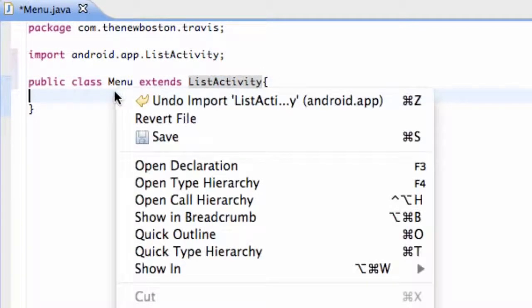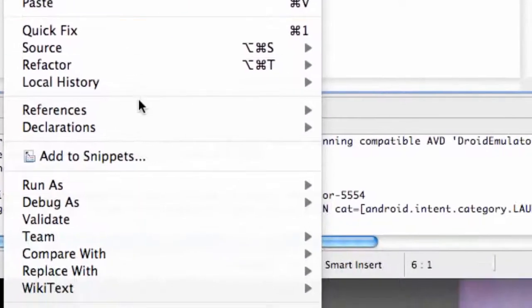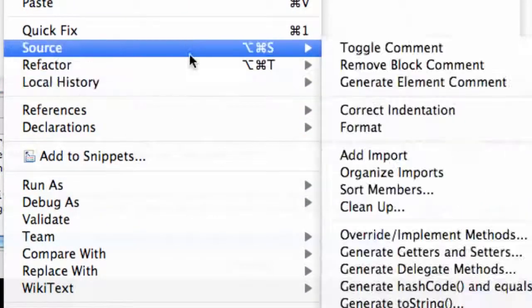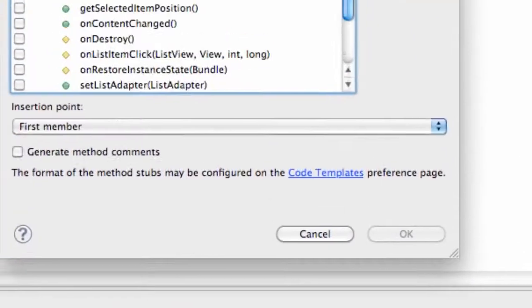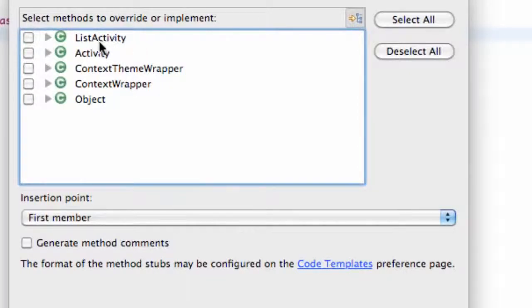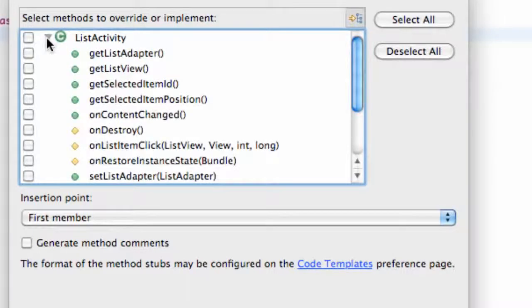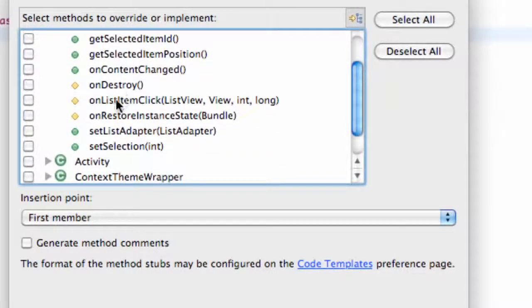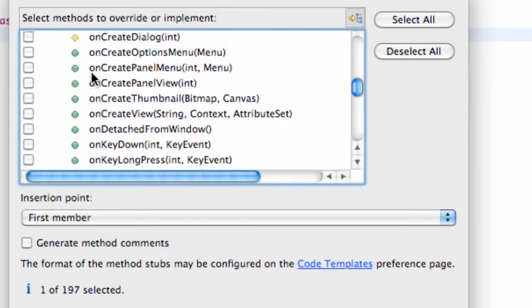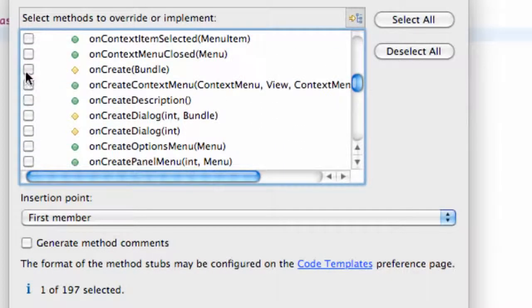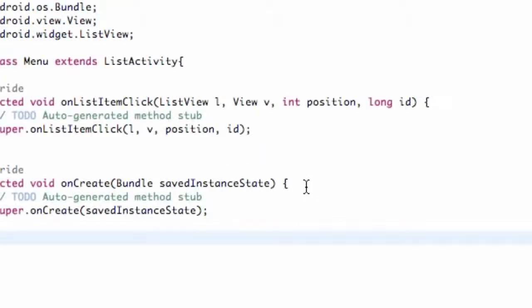So we're going to go into our brackets here and we're going to create two methods within this class. So we're going to go to source, override, implement methods, and as you can see right here, we can pull from the ListActivity class and from the activity class. So what we're going to do is we're going to go into the ListActivity and we're going to look for something called onListItemClick. And we're going to add that method, and then we're going to go into the activity class and again just get our onCreate method. For the most part, nothing too new here.